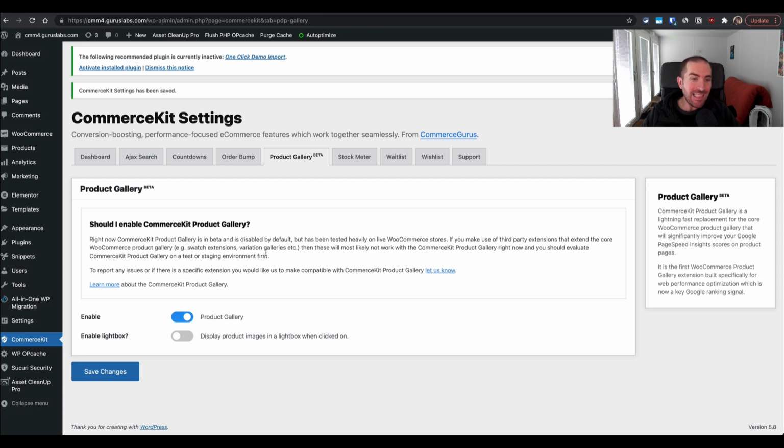And if there are any other official WooCommerce extensions that you use for extending your gallery, let us know. We'll definitely be making them compatible with the new CommerceKit product gallery. So by all means, we're going to be continuing to work on this going forward.